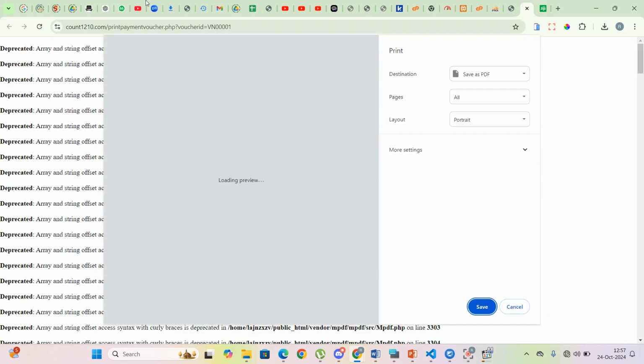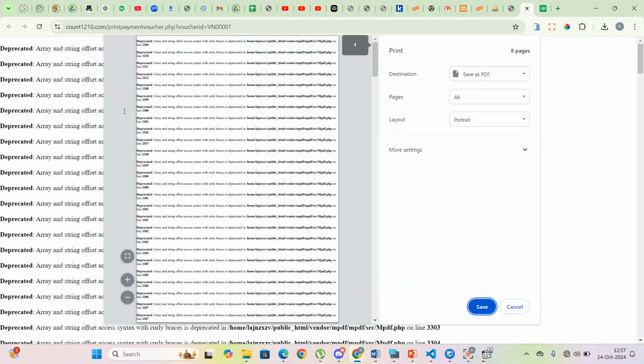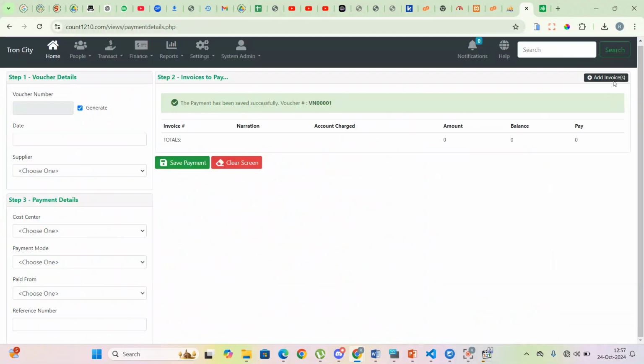Now, the system will save the payment and also prepare a payment voucher. Now, I have a problem with the PDF printer I'm using, but I'm going to fix that in a short while, and I'm going to demonstrate for you how these documents come out.